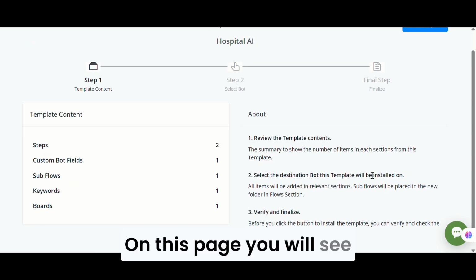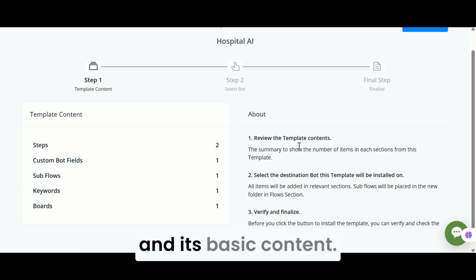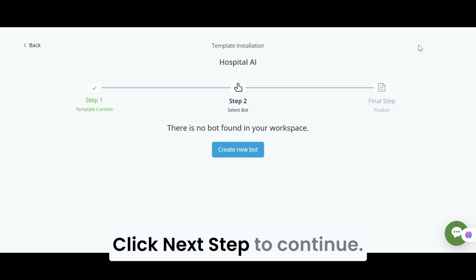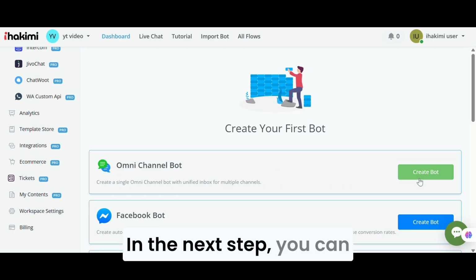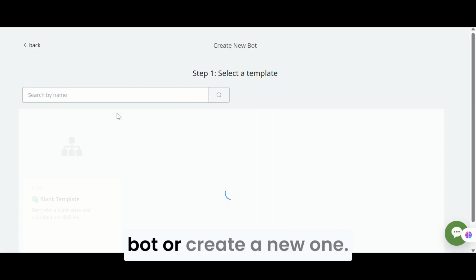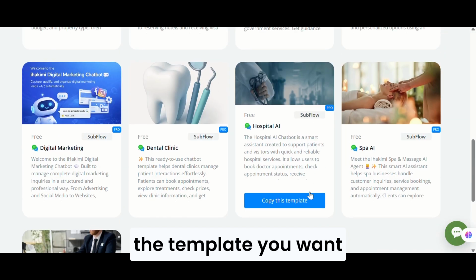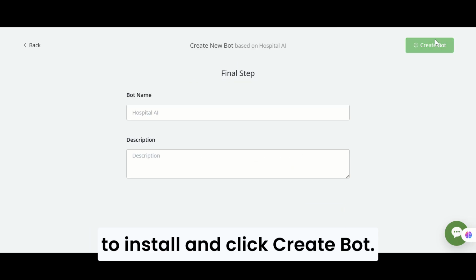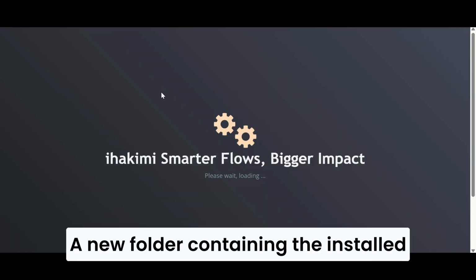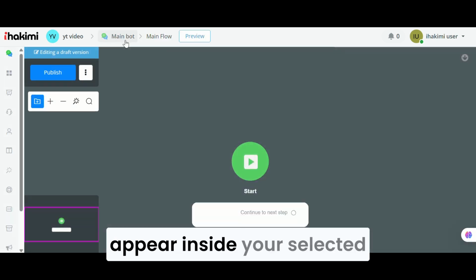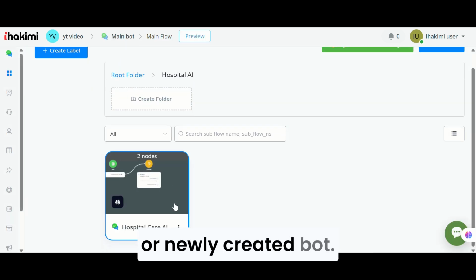On this page, you will see a short summary of the template and its basic content. Click Next Step to continue. In the next step, you can either choose an existing bot or create a new one. After selecting the bot, copy the template you want to install and click Create Bot. A new folder containing the installed template will automatically appear inside your selected or newly created bot.